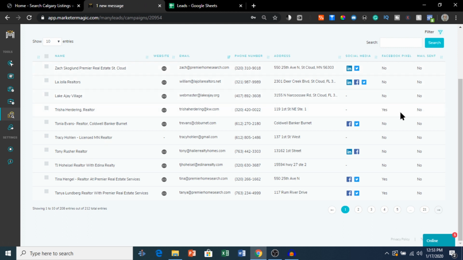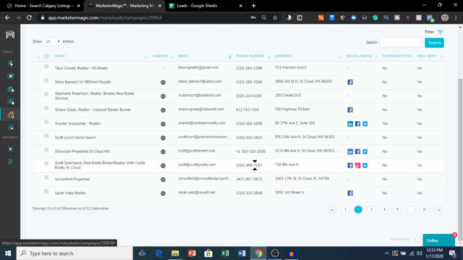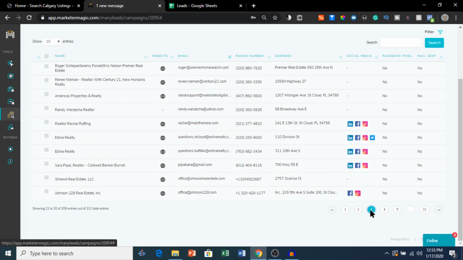So we don't have to individually go to each of these websites and use the Facebook Pixel Helper. This data is pulled from these websites and we can narrow it down directly from this dashboard. So we don't want to contact businesses with a Facebook Pixel, as mentioned before. We want to contact the businesses without one.